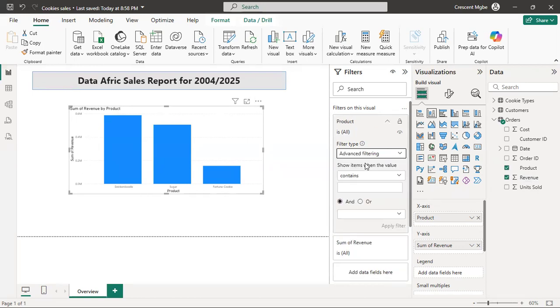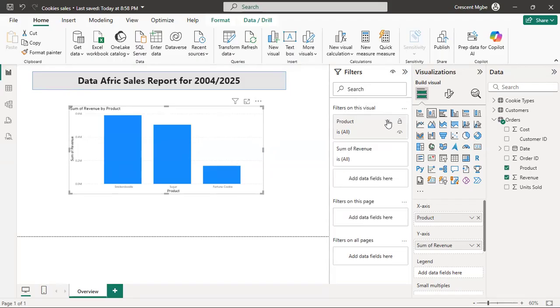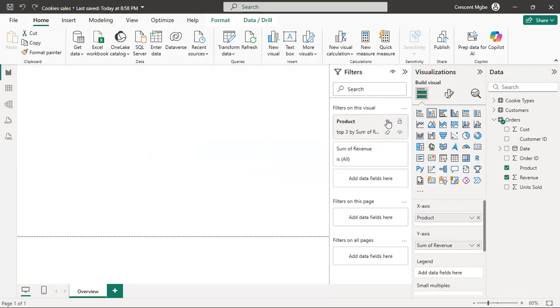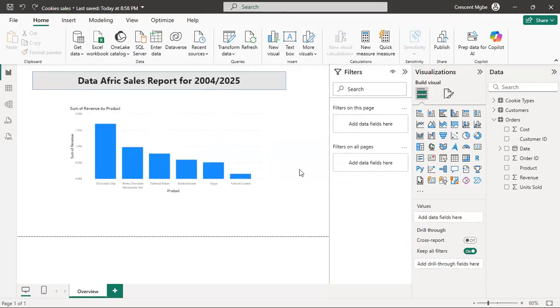You can do advanced filtering, and you can say, okay, you want to filter by the one that contains. You can now choose does not contain, starts with, does not start with. So Power BI will break everything down for you. You don't need to suffer yourself. It will break everything down for you step by step, anyhow you want it. All right, so I just remove that filtering. So that settles everything about filtering.